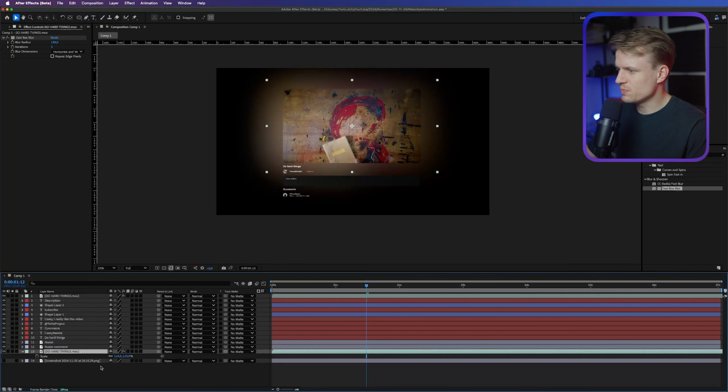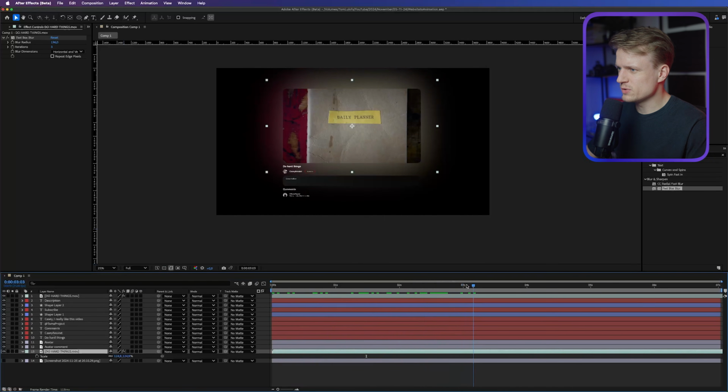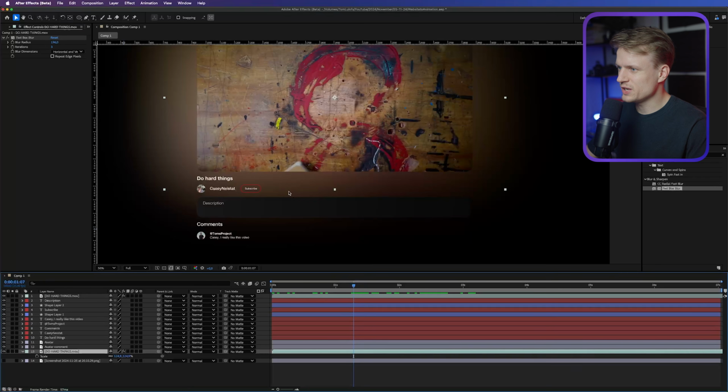But do make sure that this is below all the other layers. That will make this look really cool. And what's also cool is that because it's linked to this image, you can see this really cool effect.